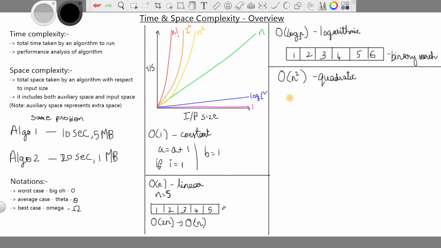So here when you consider a matrix, I just consider n equals 3. So this is a 3 cross 3 matrix. So if you want to print the elements in the matrix, you have to iterate all the elements in the matrix. So here this is a 3 cross 3 matrix. So when you traverse to the square of your input, that will be considered as quadratic. So here I will just mention matrix printing.